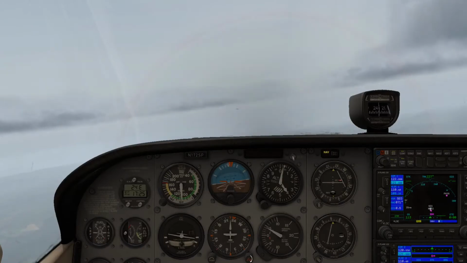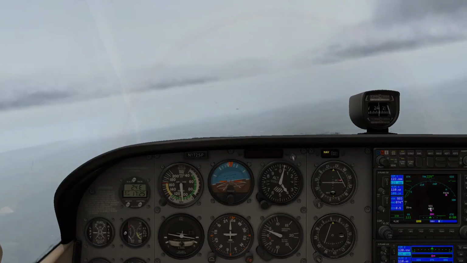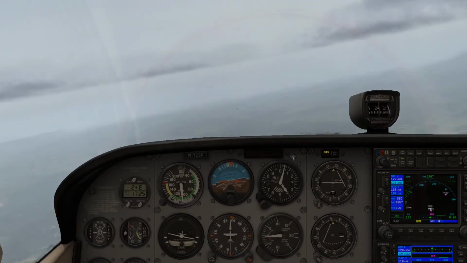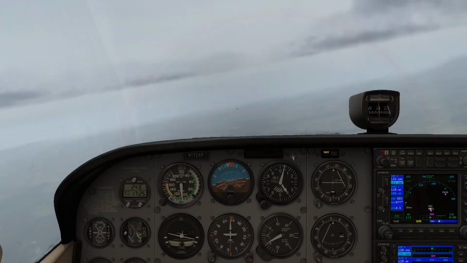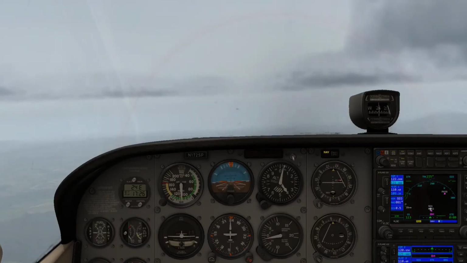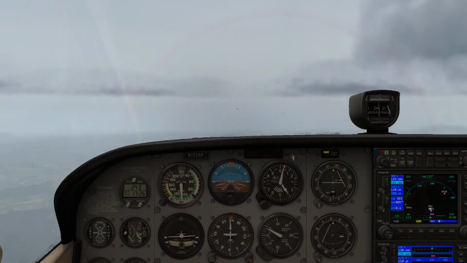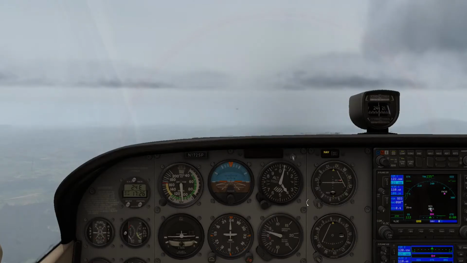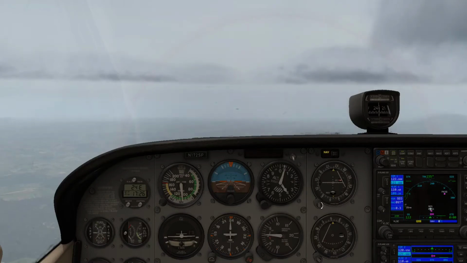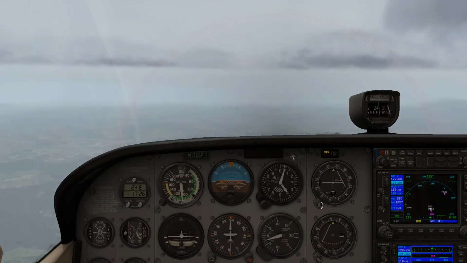All right, so I'm going to go ahead and turn to that heading, which in my case isn't really that much of a turn. I'm going to time. Then I'm going to twist. I'm going to twist my VOR to 088. Throttle, I'm not descending just yet.